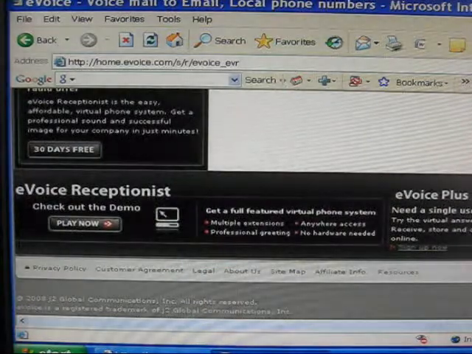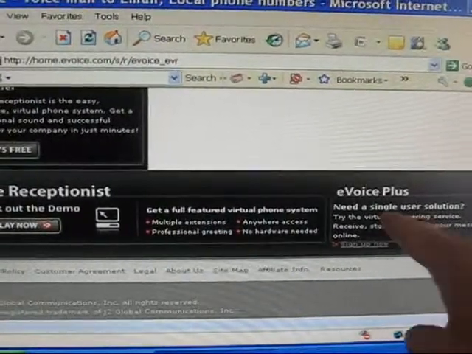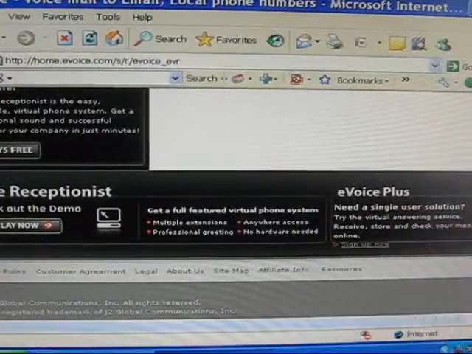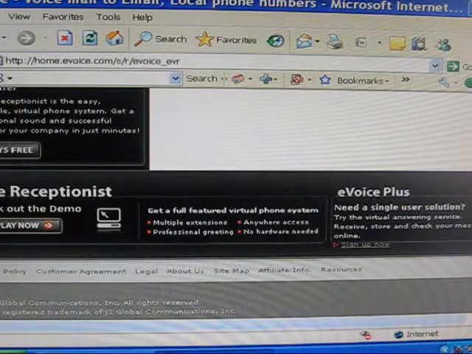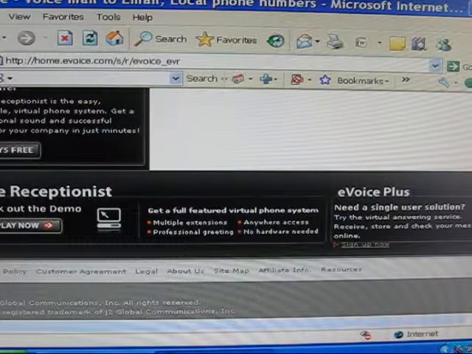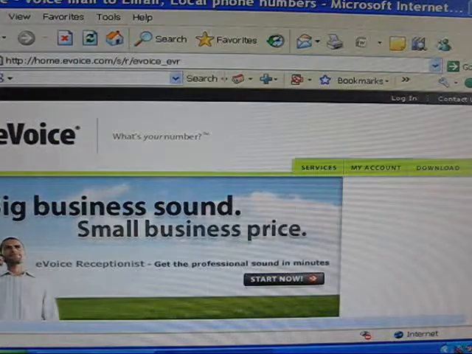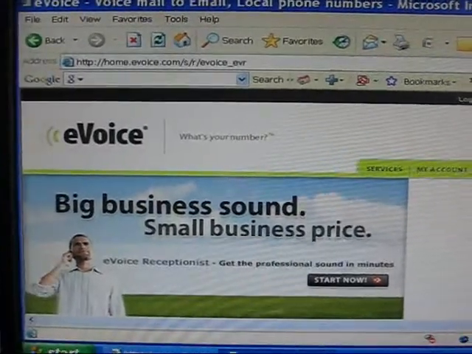You go down here to the bottom and you go to eVoice Plus and you go through the process of signing up for eVoice Plus. It used to be that your first month was free. I don't know if that's still the case at all, but I use an eVoice number. Now let me explain to you how the eVoice works. It's really, really important, okay?